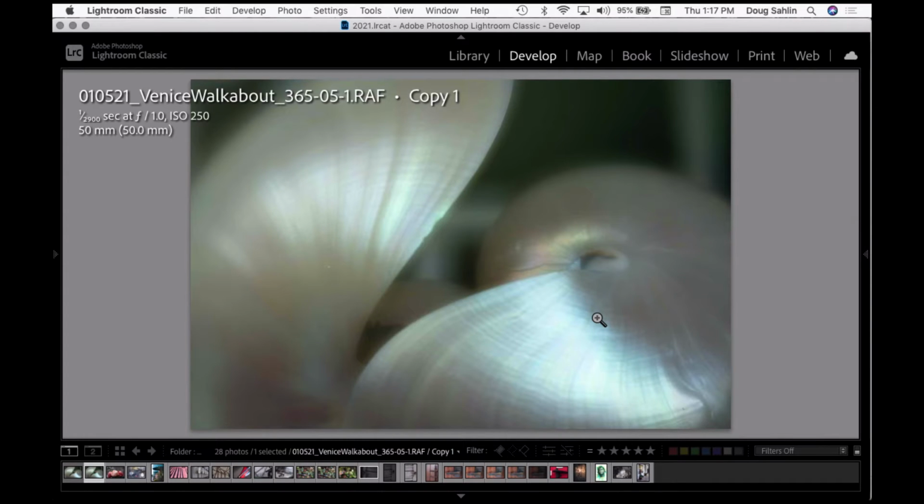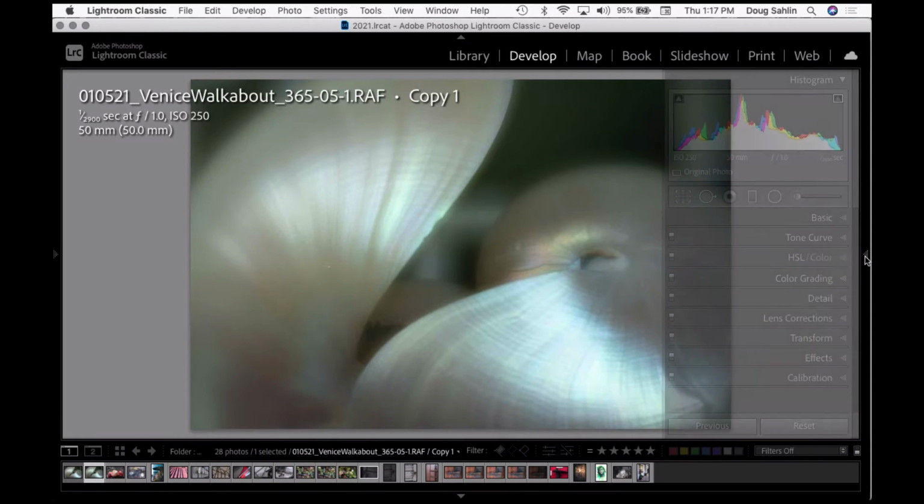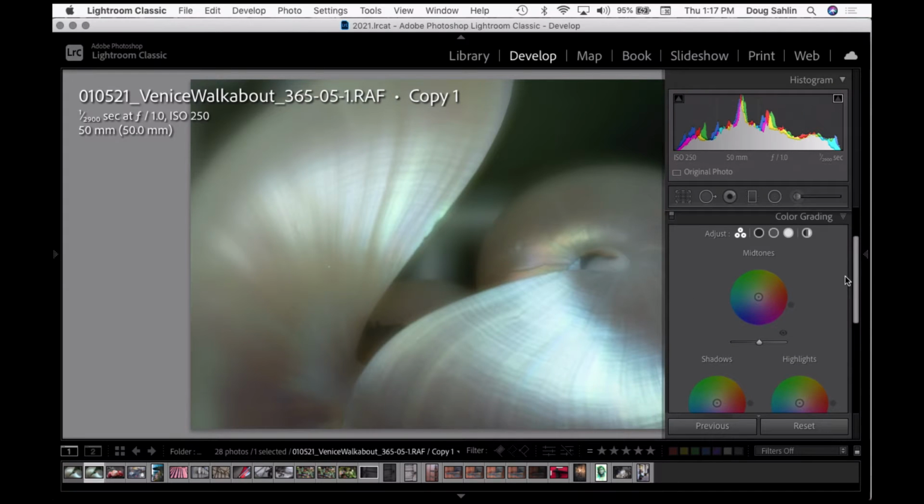The new color grading panel in Lightroom is like split toning on steroids. And if you watch the video all the way to the end, I've got a cool tip for you. Let's open up the panel real quick. In the old split toning panel, you could apply a tone to shadows and highlights. In the color grading panel, you can apply to shadows, highlights, and midtones. In addition, you can apply a tone globally.